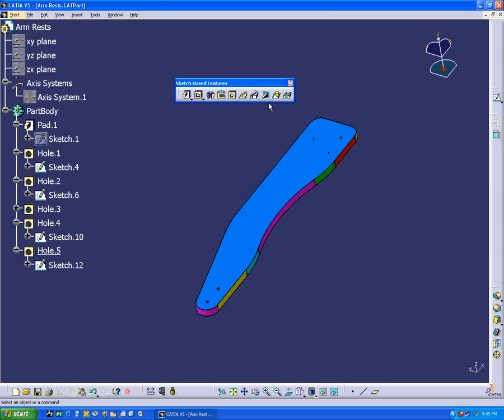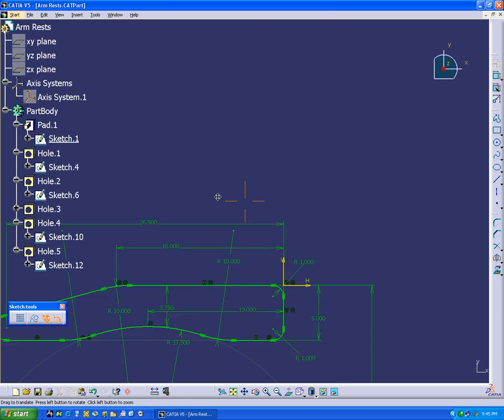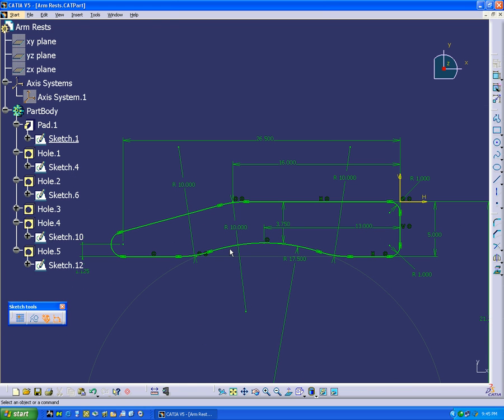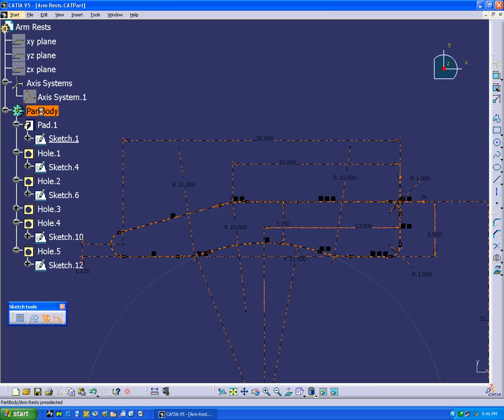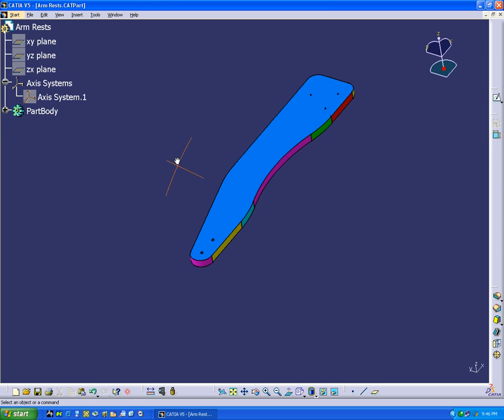So that gives you an idea of some of the information about part files. The first thing you do is you create a sketch, and then you drive that sketch with a feature, in this case a pad, and you make a part. And then you add holes later to the part. Let's click out of that, and let's go back into it now.